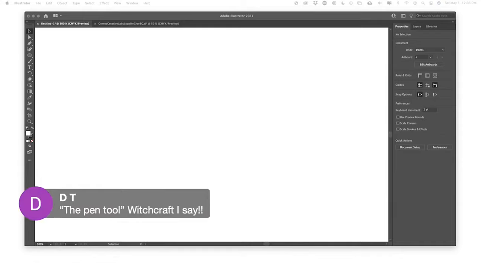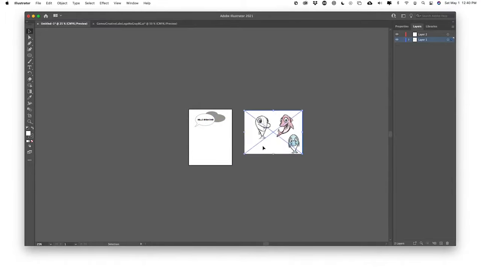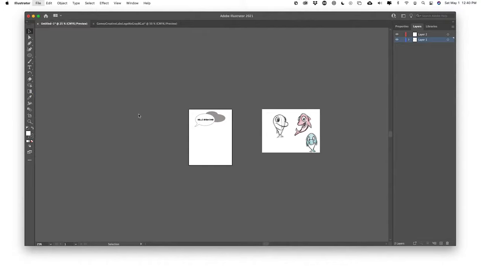Let me see if I have a sketch somewhere that I can use. And just to show you guys, what I did was I found an image on my computer and then I just dragged it to Illustrator. Another way to do that would be if you went up to File, Place, and then you're able to find the image that you're going to be working on.